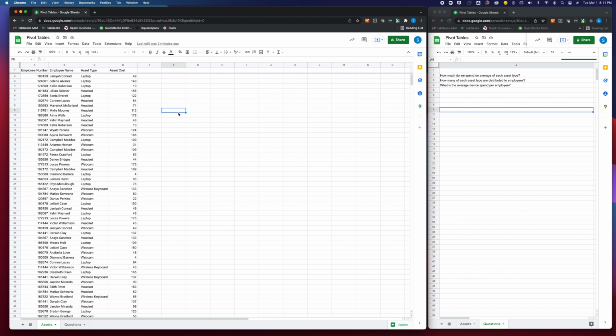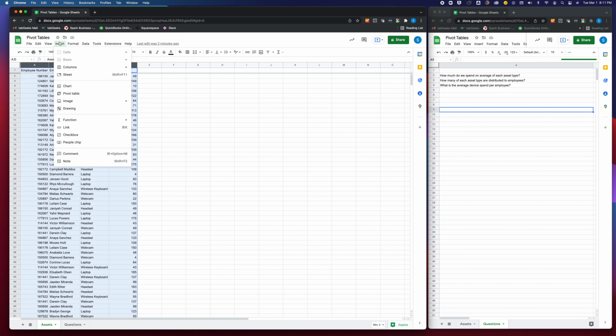So the first step of putting together a pivot table is always to insert it. I am going to select the range of where my data exists. So that would be all of this. And then I'm going to find my little insert button and then pivot table.